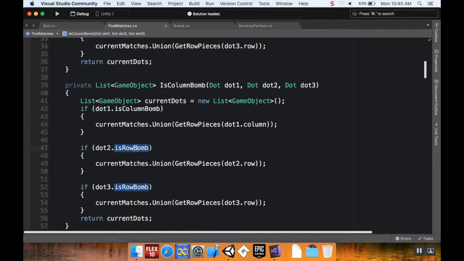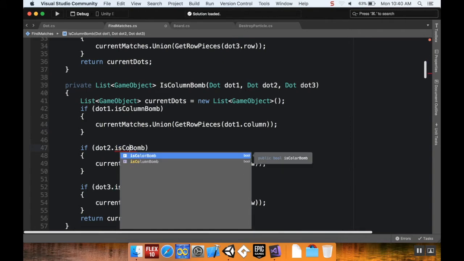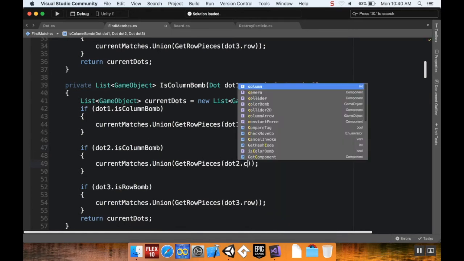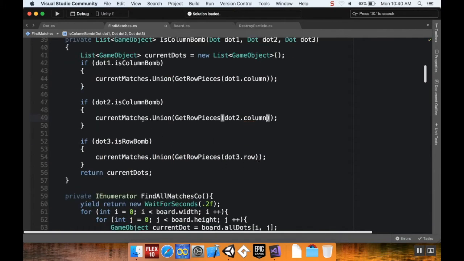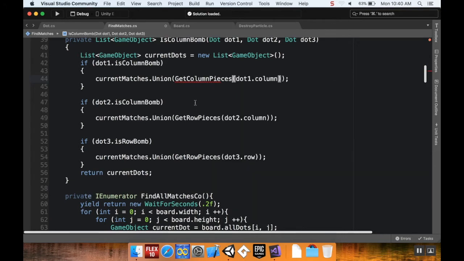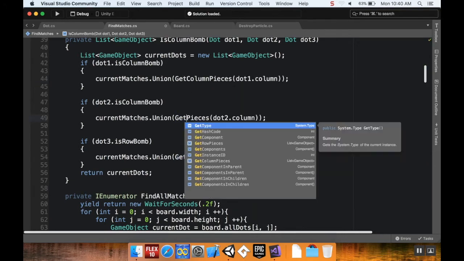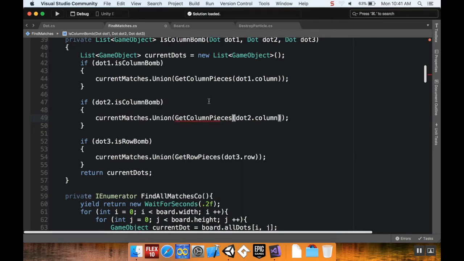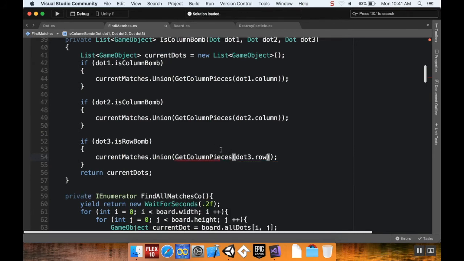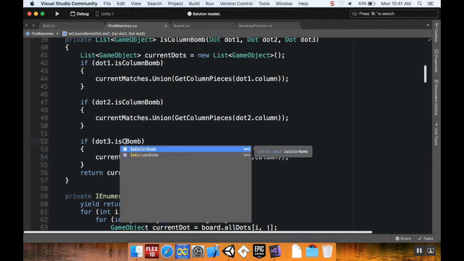And change this to column bomb. And instead of this being .row, it's .column. And I don't want to do get row pieces, I want to do get column pieces. Aha. So pretty much everywhere I see row, I'm just replacing with column, because that's how I built my methods. So let me get rid of this. Column pieces, dot three dot column, and is column bomb.